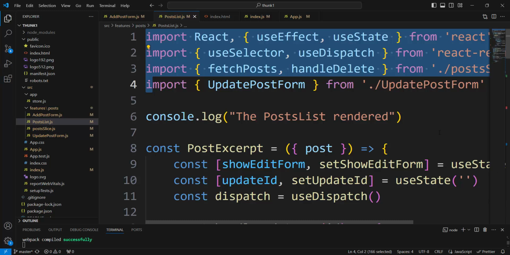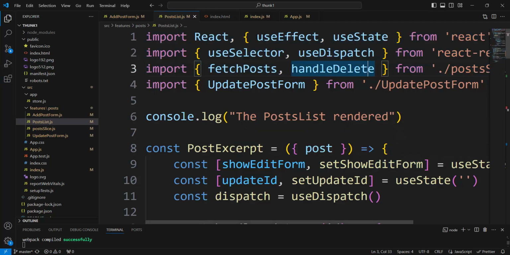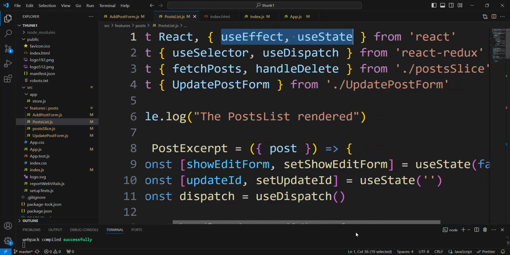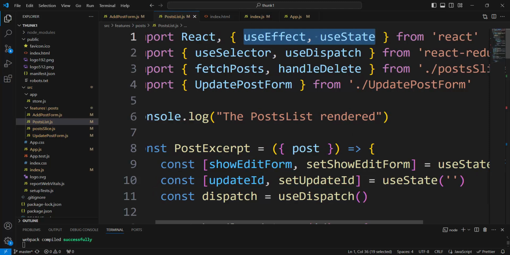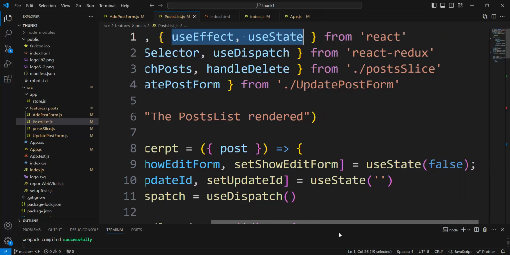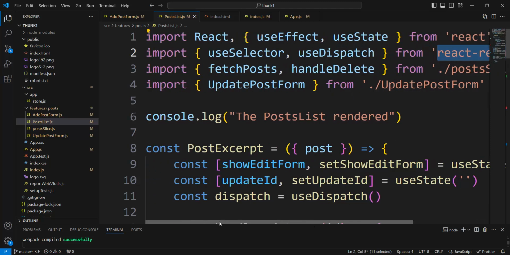Here, in post list, we need, look at the useEffect and useState, useSelector and useDispatch. useEffect and useState are coming from React, but useSelector and useDispatch are coming from the React Redux package, which we can install separately. Very, very interesting.